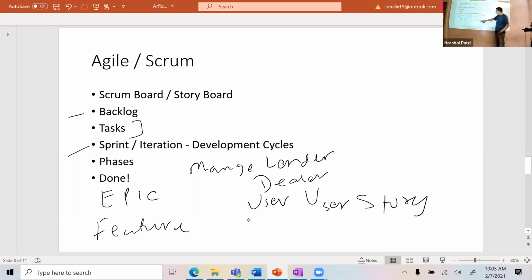So when I organize it, this could be my epic 1, this could be my epic 2, this could be my epic 3. It's a bigger chunk of functionality. This is where the epic comes into the picture. Now, manage lender might have... what does manage lender contain? So let's talk about manage lender.